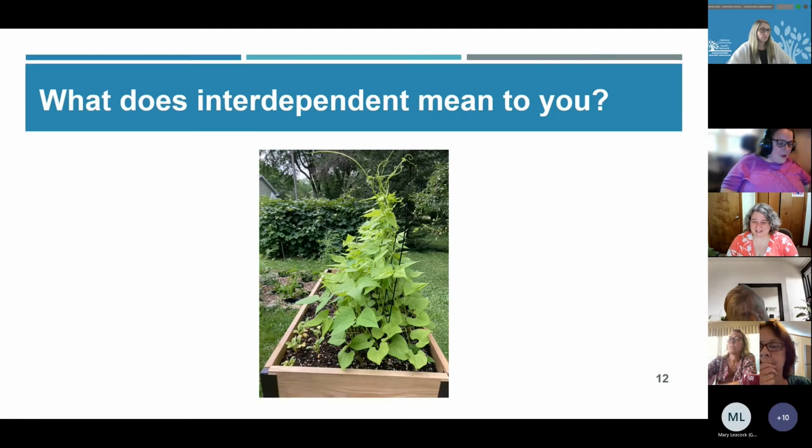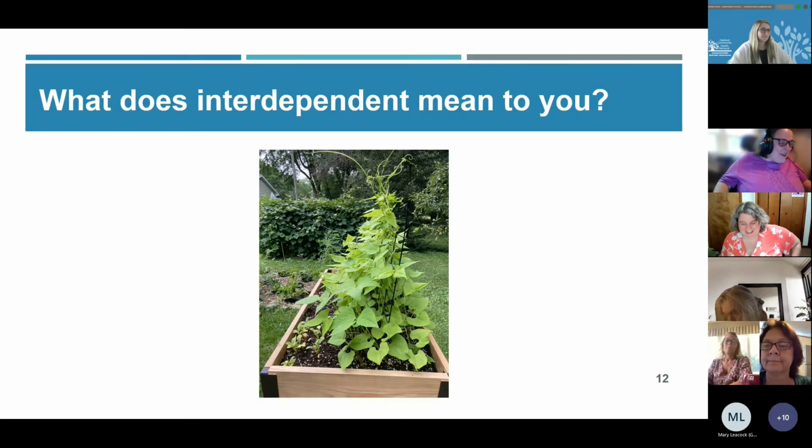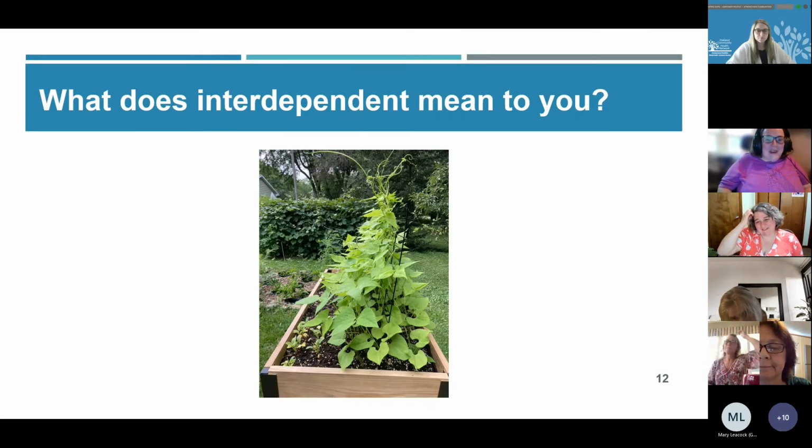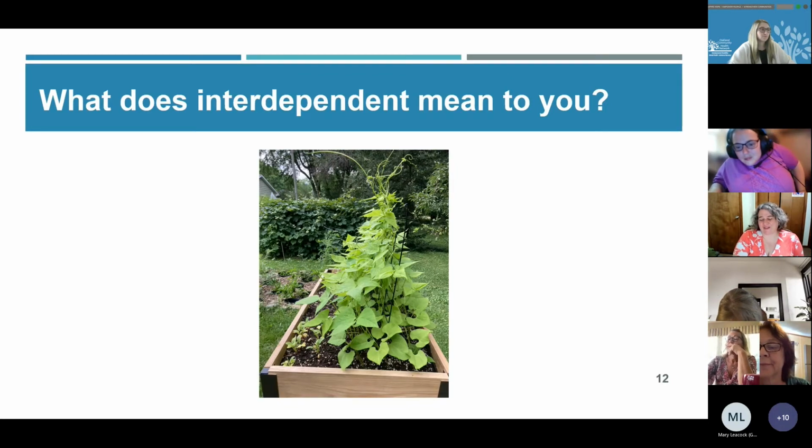I love that your green beans are all holding each other up and surpassing your dog's crate. Yeah, that's a good point. A great point. Can you go next? Does anyone have any comments on what interdependence means to you, or ways that your life is interdependent?